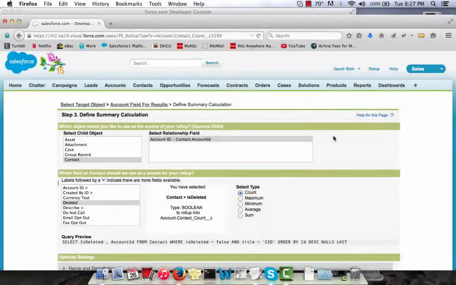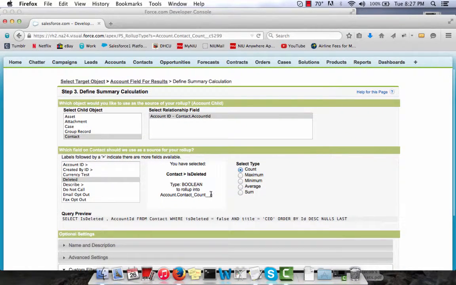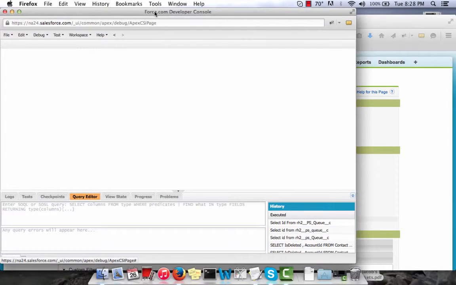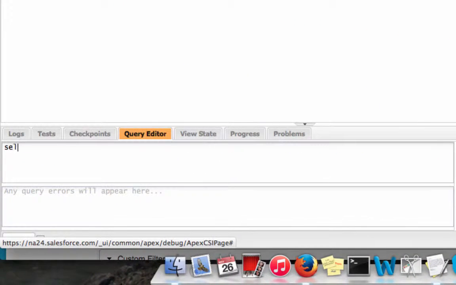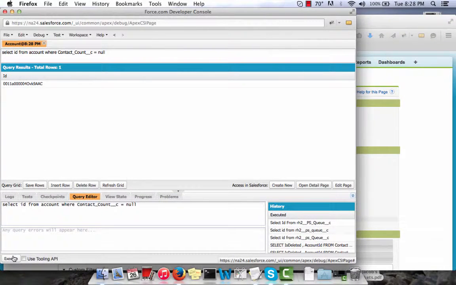We can also use the Developer Console to find fields that Rollup Helper failed to update. We'll take the target field here and copy it. Go to the Developer Console, type in select ID from account, our parent object, where, paste in the field, equals null, and press execute. We can see there's one record that Rollup Helper has failed to update.